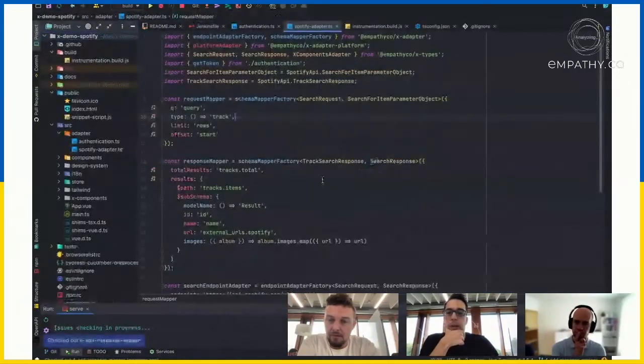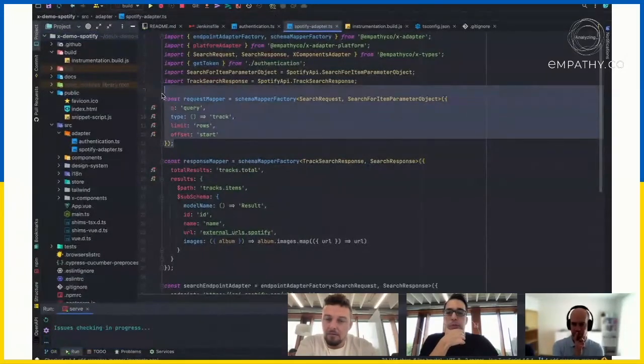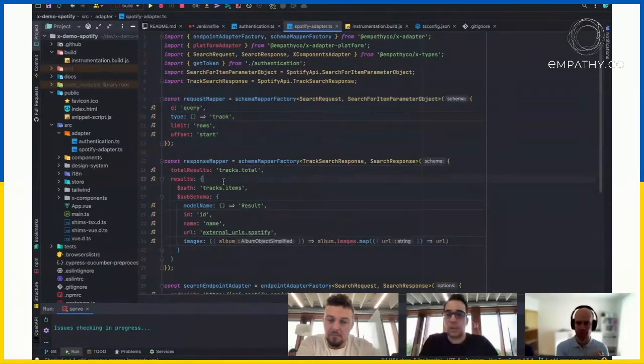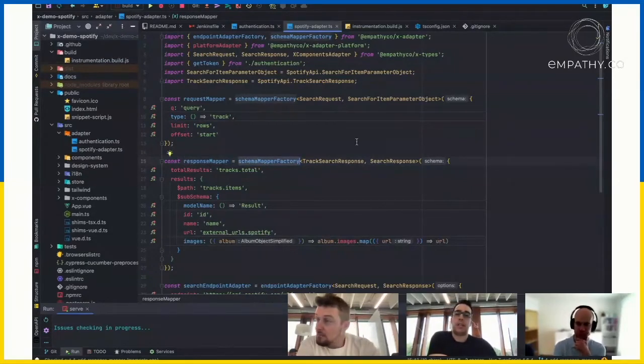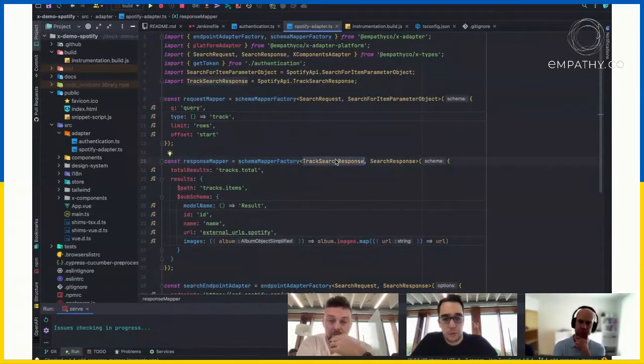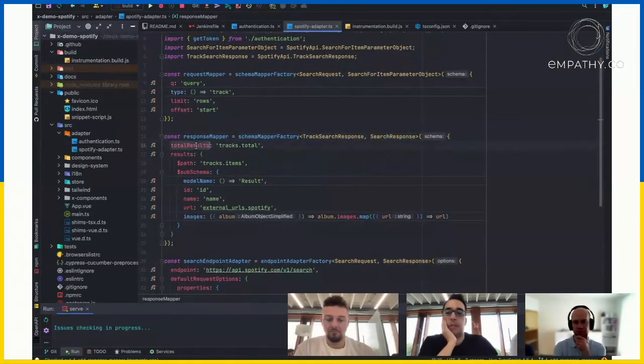We have the request mapped, but we need the response to be mapped to be understood by the X components. So we create a new response mapper using the same factory we used for the request, but in this case, it's transforming the Spotify response to the X components search response. And what does this search response need? We need the total results, which is the number of total results, which is in this path.